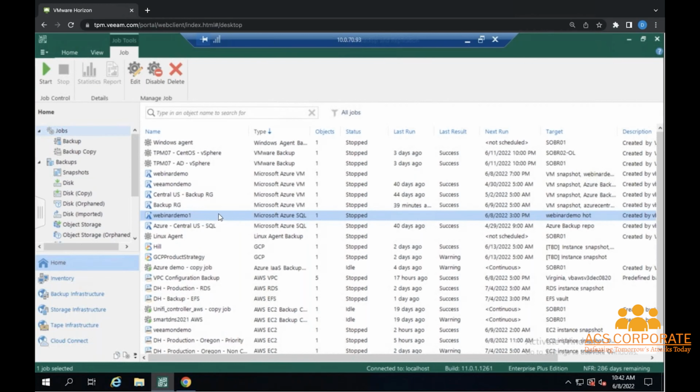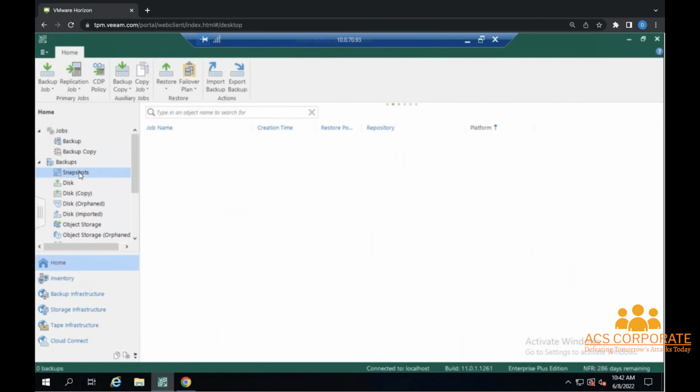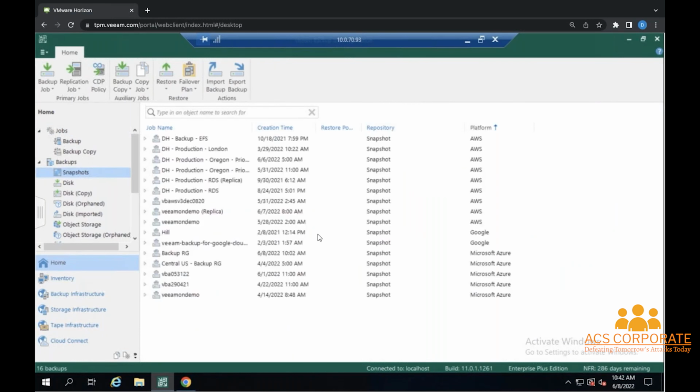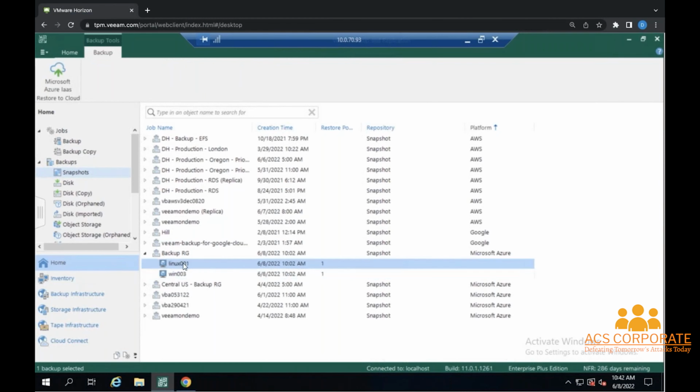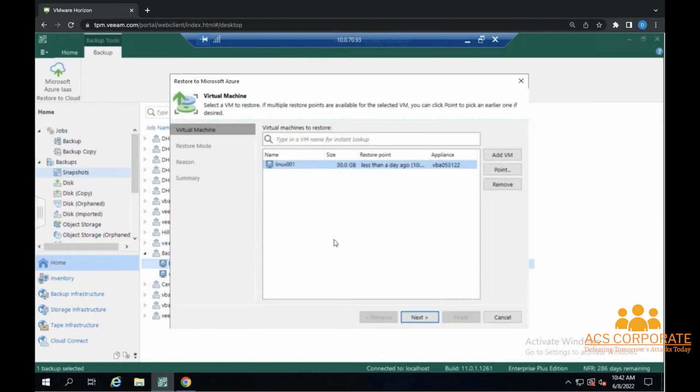But it doesn't just stop there. It's not just about managing all our backup policies. If I go over and we look at snapshots, I can look at all my snapshots from all my different public clouds. So again, there's the one that I created earlier, my backup resource group. And I can just say from Veeam Backup and Replication, I want to restore this snapshot. And I'll go through the same workflow that I showed you earlier when I want to do a recovery.